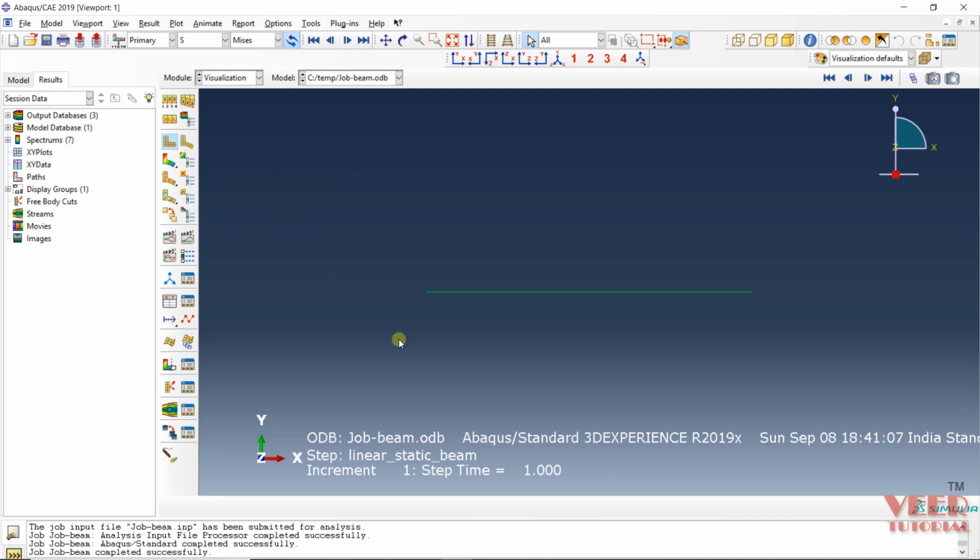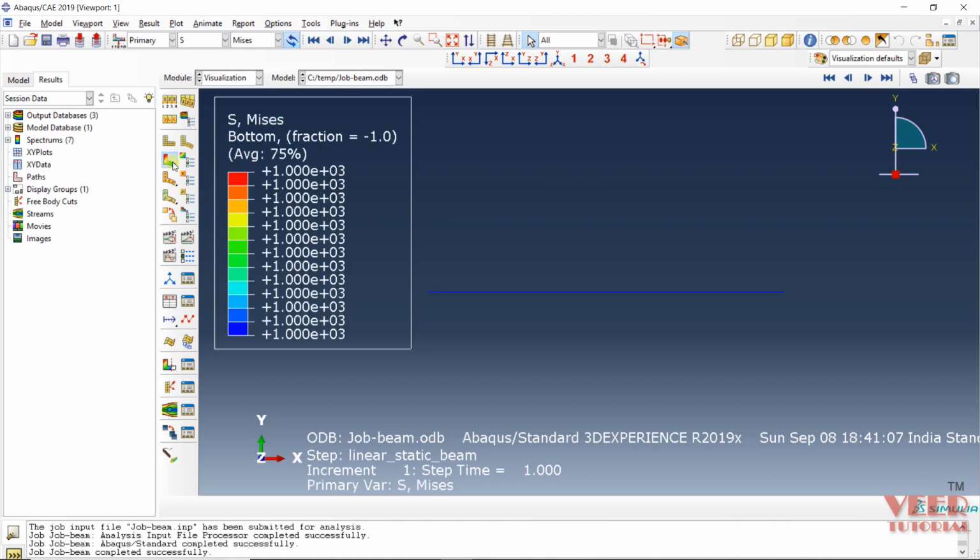Okay. So right now we can see this is the undeformed shape. So here we can see plot undeformed shape is highlighting. And now I am going to select plot contour on deformed shape. Just click on this and now it is going to show the stresses. So the value of stresses, that is maximum value of stress, turned out to be 1000. So 1000 is 1000 megapascal.